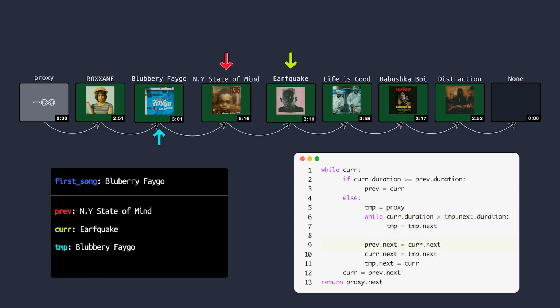I don't want New York State of Mind to point to Earthquake anymore, since we're going to be editing it to the back, so set it to whatever Earthquake is pointing to. Set our current to temporary.next, set temporary to now pointing to Earthquake, and advance the pointer.